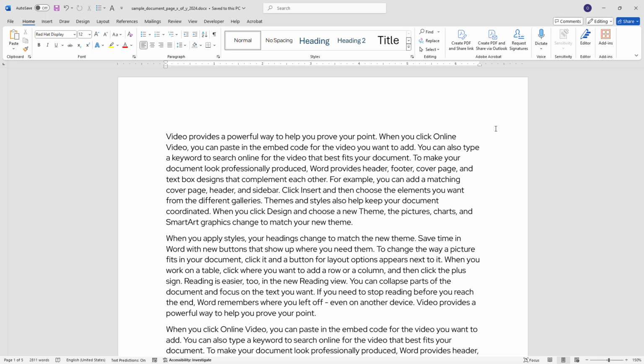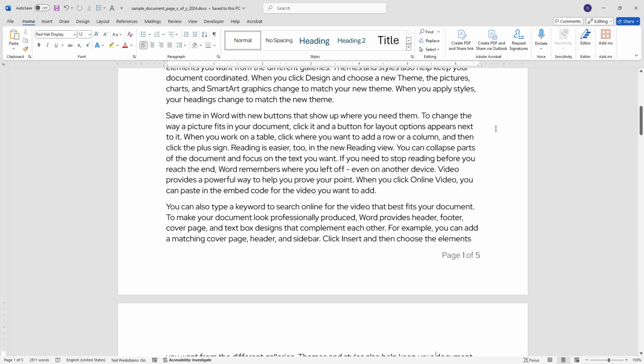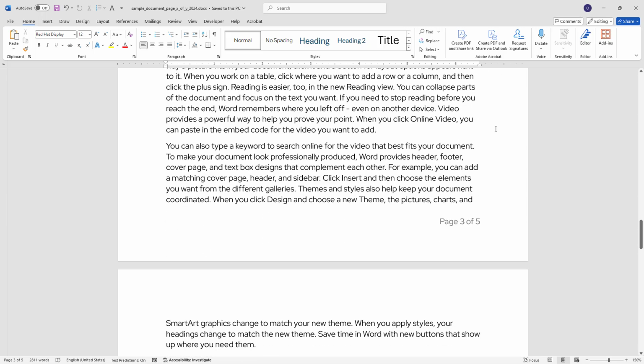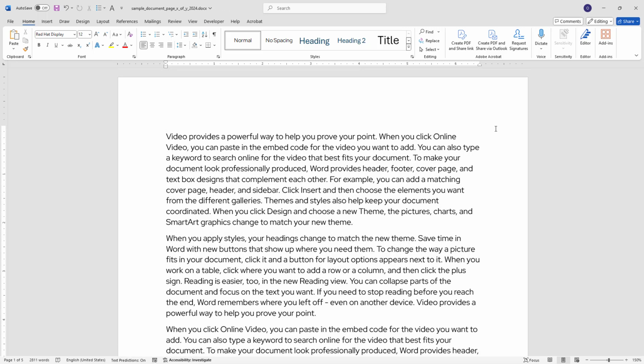As I scroll down, you will see the page numbers displayed as 1 of 5, 2 of 5, 3 of 5 and so on, continuing this pattern until we reach 5 of 5. Let me switch to a Word document that currently does not have any page numbers.